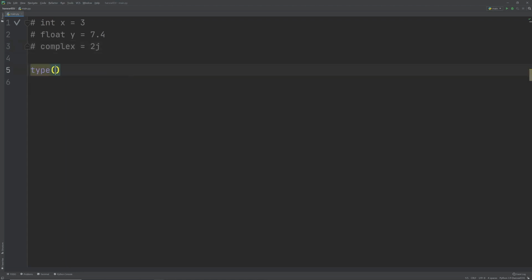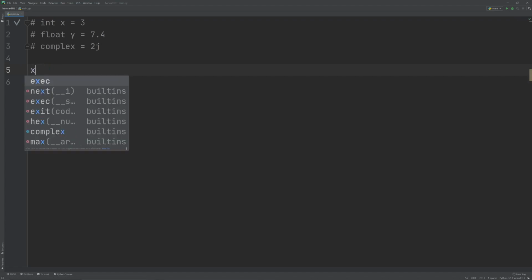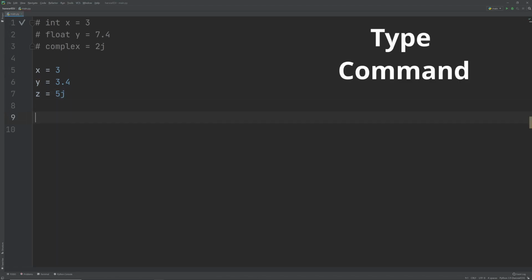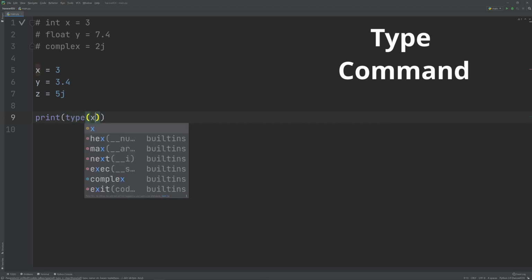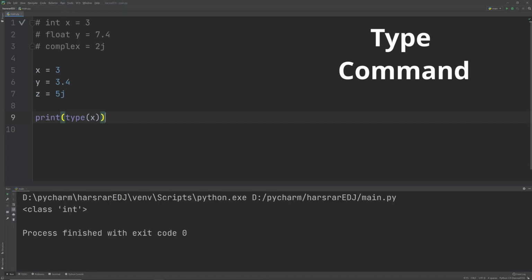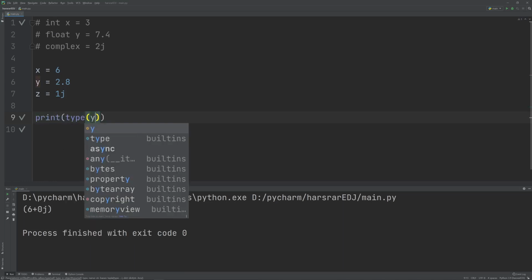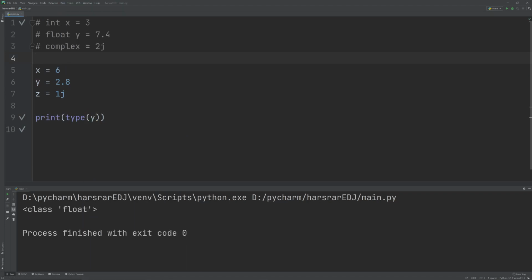We can use the type function in Python to see what type of number our object is. So for example, now I'm creating the actual object, x equals 3, y equals 3.4, and z equals 5j. So I can use the type command to see what type of numbers these objects are. So if I do print type x, now I run it in the main, I'm gonna get class int. Likewise, if I wanted to find out the type of number of y, all I'd have to do is write down print type y, and then I can run it in the main. Okay, so we can see it's a floating point.